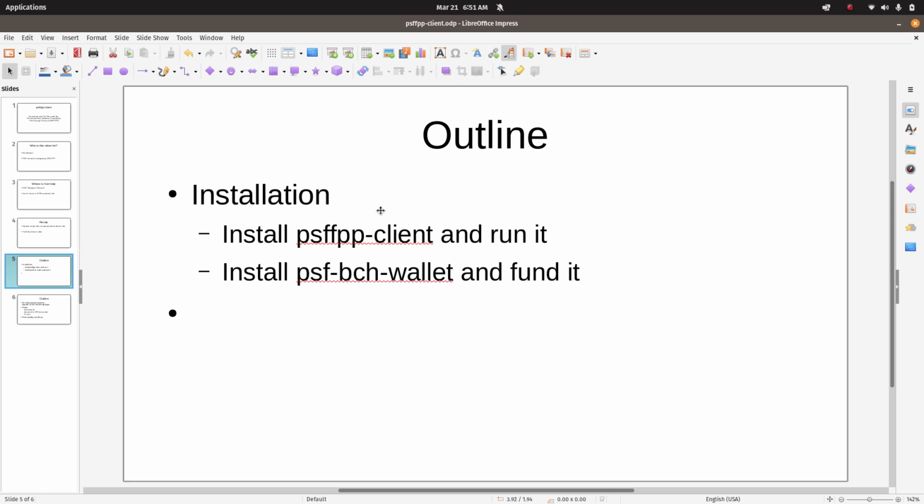I'm going to show how to install the psf-fpp-client and run it, and then install the psf-bch-wallet and fund it. So the psf-fpp-client is a small REST API server, web server, that allows you to make REST API calls to it in order to download and upload files.